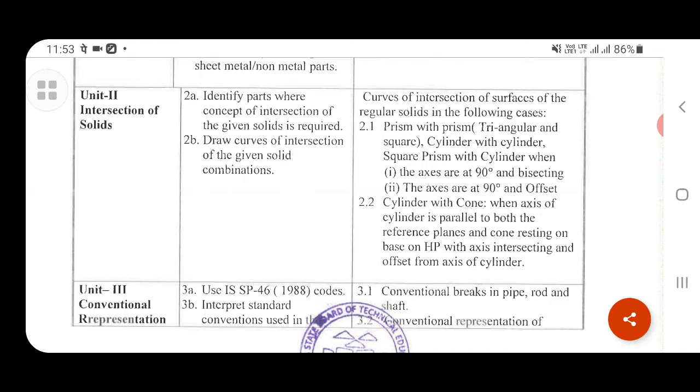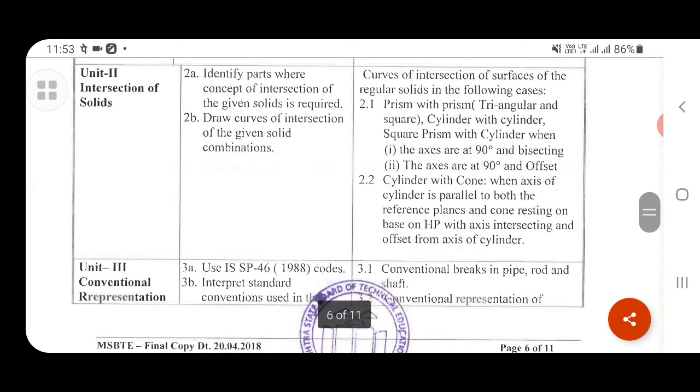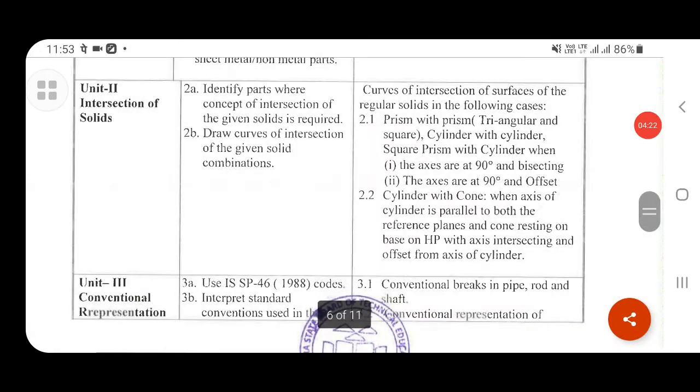The next section is cylinder with cone, meaning intersection of cylinder with cone. This chapter has 14 marks. In question number 2 there are 3 basic types: prism with prism, cylinder with cone and square prism with cylinder. So there are 3 subsections. Out of these, prism with prism is the first section. So let's start. Write down these theories.